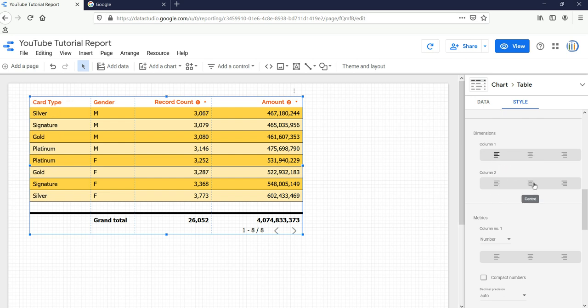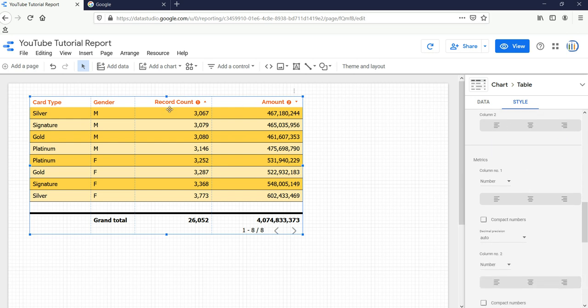Similarly, we can select the alignment for each of the columns. Now we have two metrics here. The first one is record count and the second one is amount. So most of the times when we show numbers on a report, we would want them in the center, right? So I'll click on this center to align this record count in center, and this column number 1, you can see by default it has selected number, right?